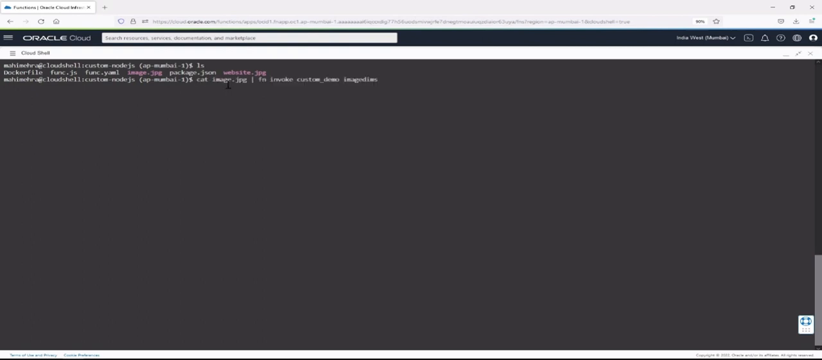All right, so the command that I'm using to invoke this function image_dims, which is image dimensions, is basically cat image.jpg, where I'll be passing this image as an input to our application, which is custom_demo, which is hosting our function image_dims.